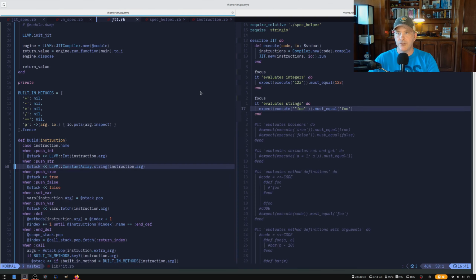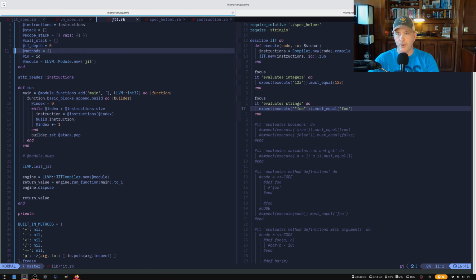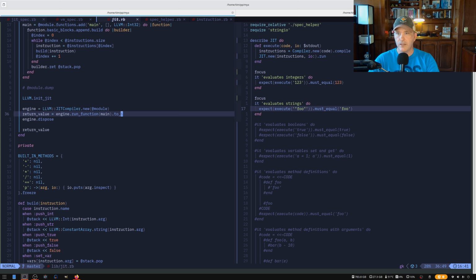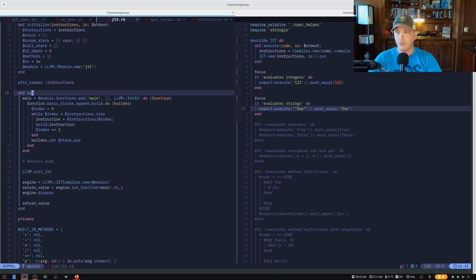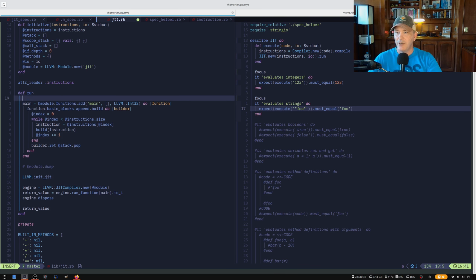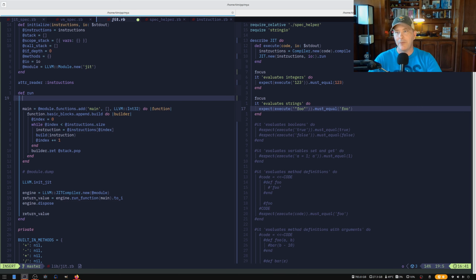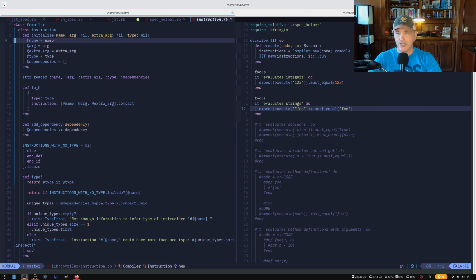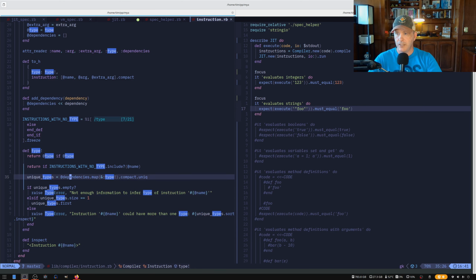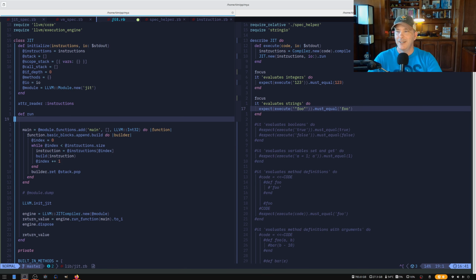Excuse me. Unable to allocate function return. Okay, so the problem here, I think, well, I'm sure a problem. I don't know if it's the problem. A problem is that I set this return value to int32, and then was there another place? Oh, and the other place is right here. So we need to know the return value of our main function. Well, guess what? We do know the return value of our main function because this is a type inferring compiler. We have type information in our instruction type. Instructions with no type. We call dot type on it. I don't know if I have to call type bang or not. I actually can't remember, but I think we can get the type out.